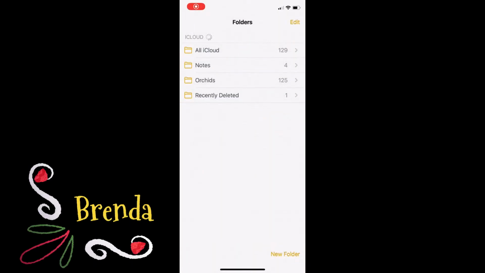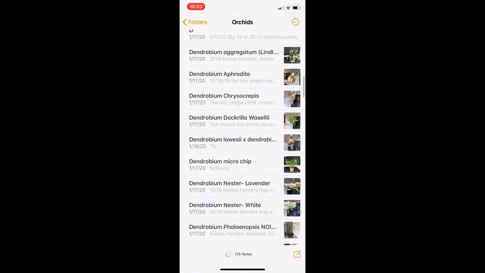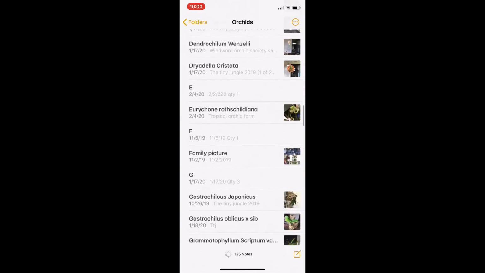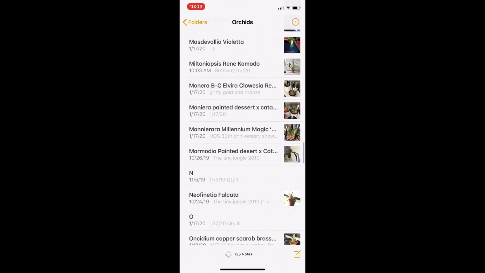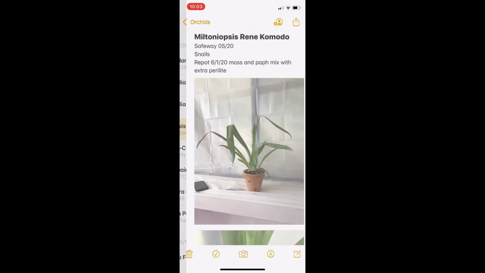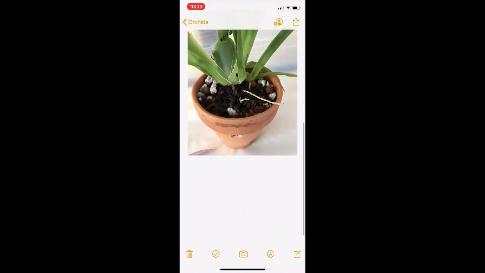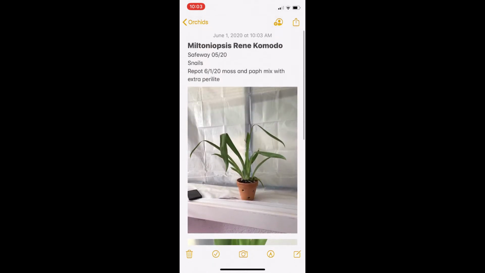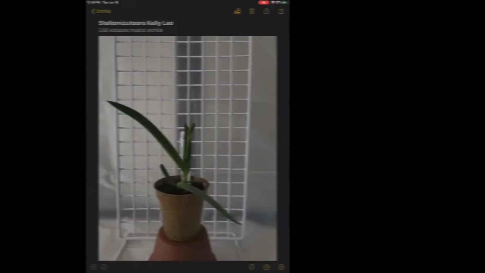I'm Brenda, and today I'm showing you how I catalog my orchids across my Apple devices. Anything with a white background is going to be off of my phone, and anything with the black background is going to be off of my iPad. And you can see here I have an extensive list of my orchids. This is a Miltoniopsis that I just added, and I think we need to go back and see how we got here and how we build a catalog to begin with.